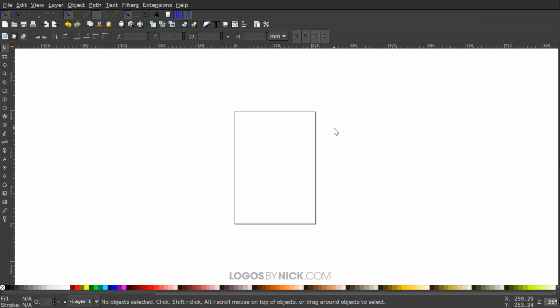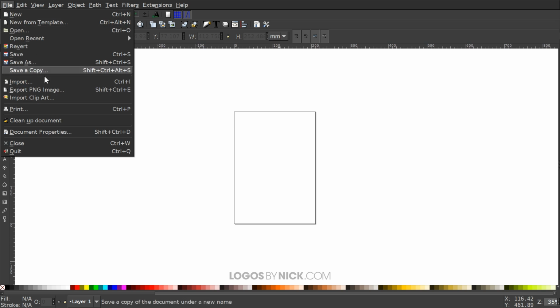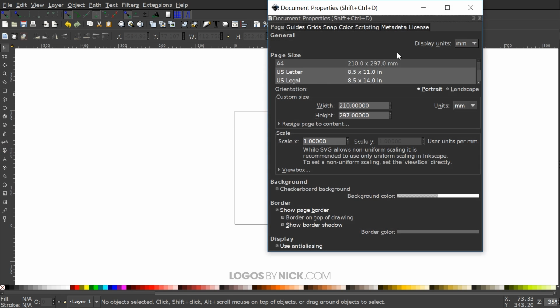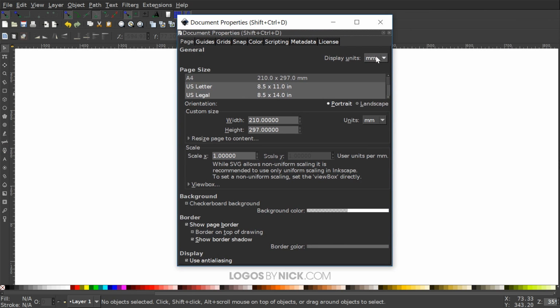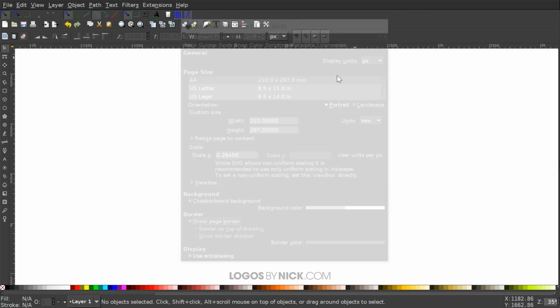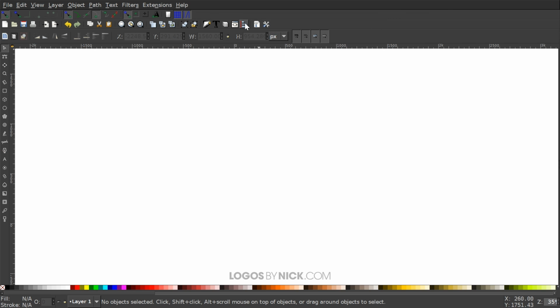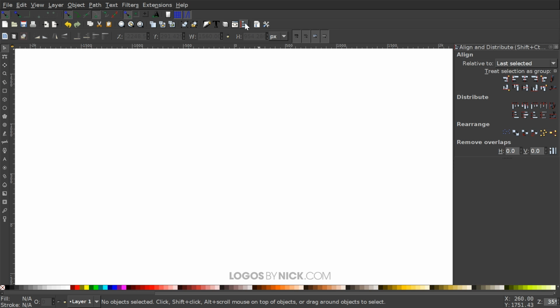The first thing we want to do is just make sure we have our document set up with a similar view. So I'm going to go to File, Document Properties, and I'm going to set the display units to pixels. And I'm going to turn off the visibility of the page border, and then we can close out of that. And then we're going to open up the Align and Distribute menu with this button up here. And if you're not sure which button it is, you can just hover your cursor over it, and a little tag will come up telling you which button it is.